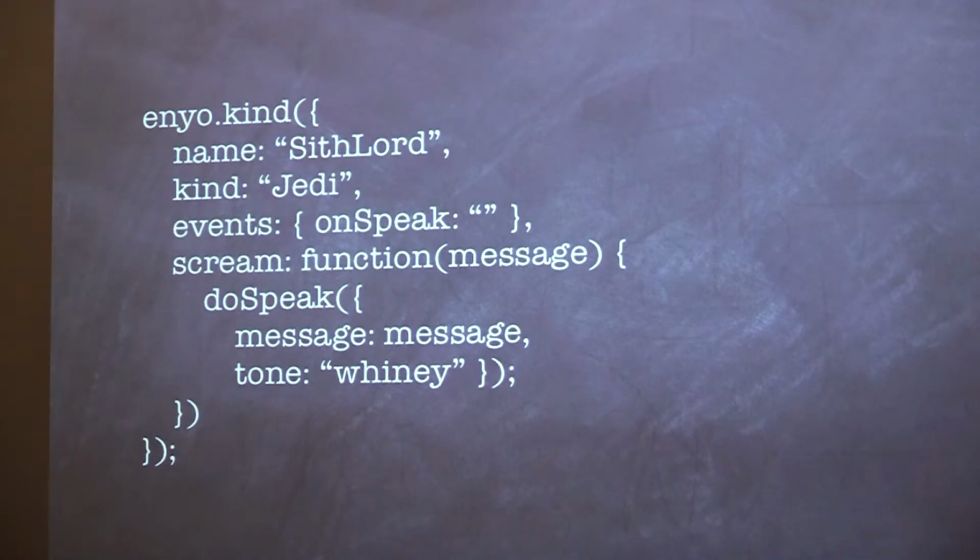Now, at this point we're assuming that Jedi is based on Enyo component or somewhere down the tree it is. What that means is we can create this events hash. And events are basically, you can call an event by doing things like, here we do this do speak. And that means that on the owner of this object, it's going to call an event handler, and the event's going to go all the way up the parent chain. We also have the ability to send events down the chain.